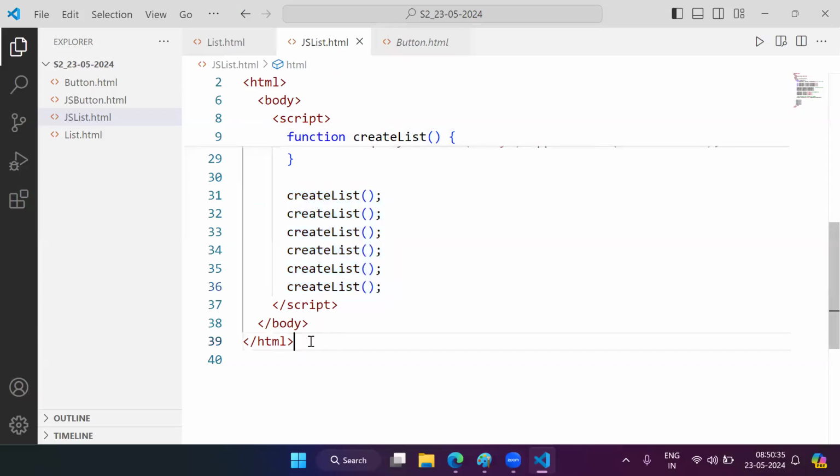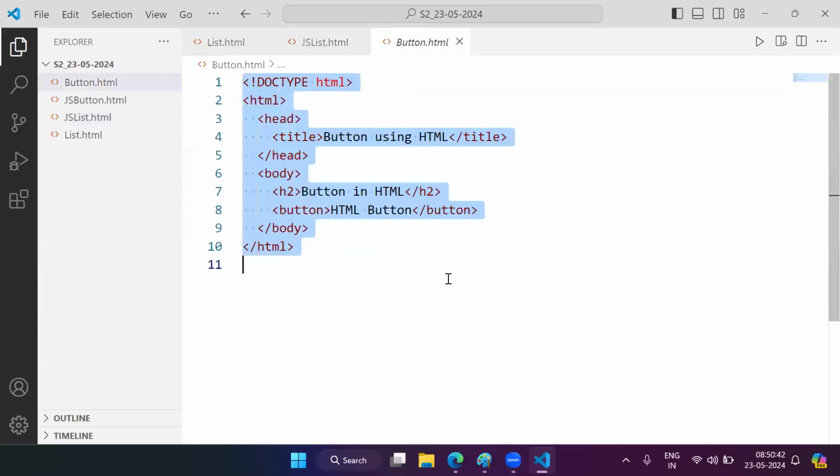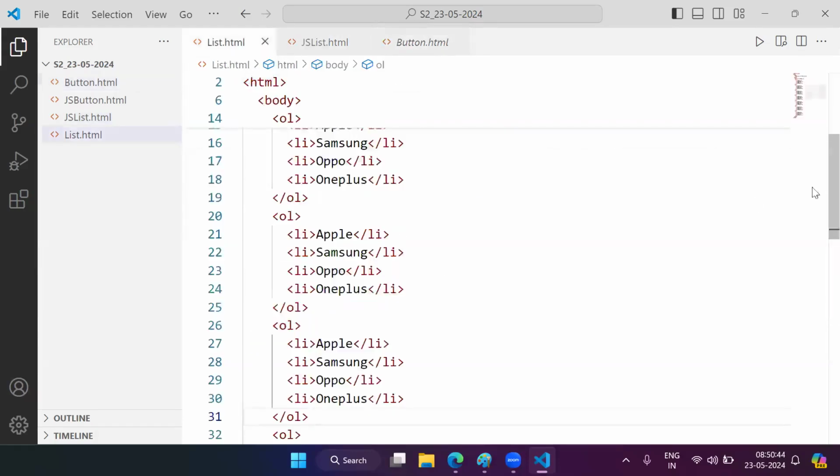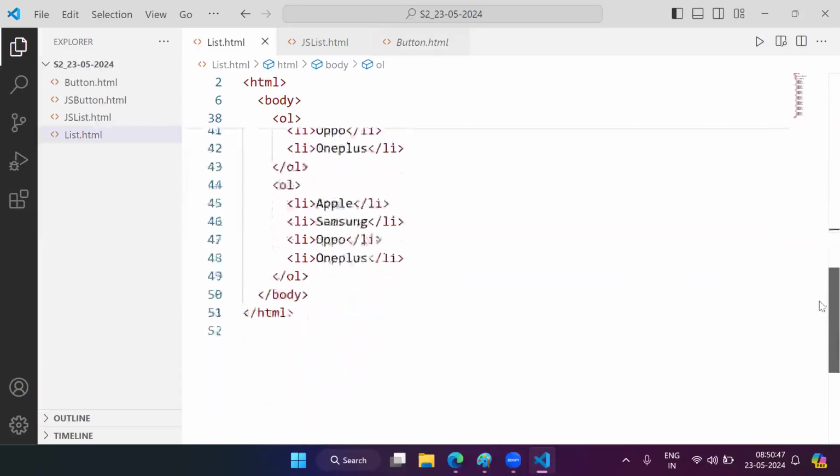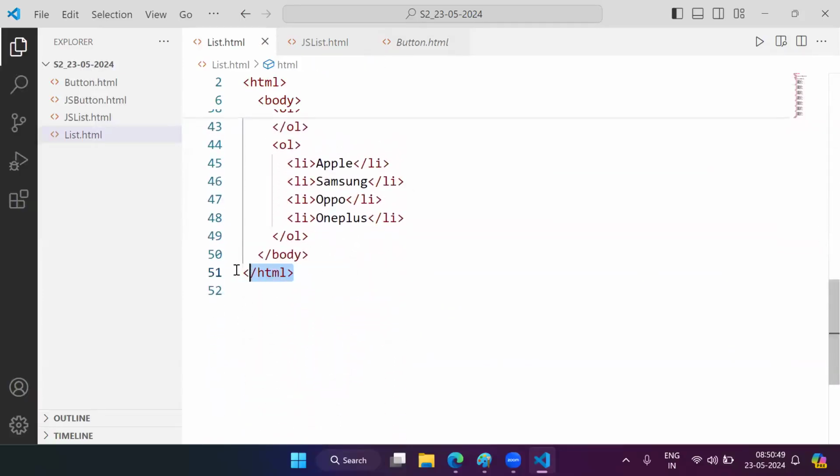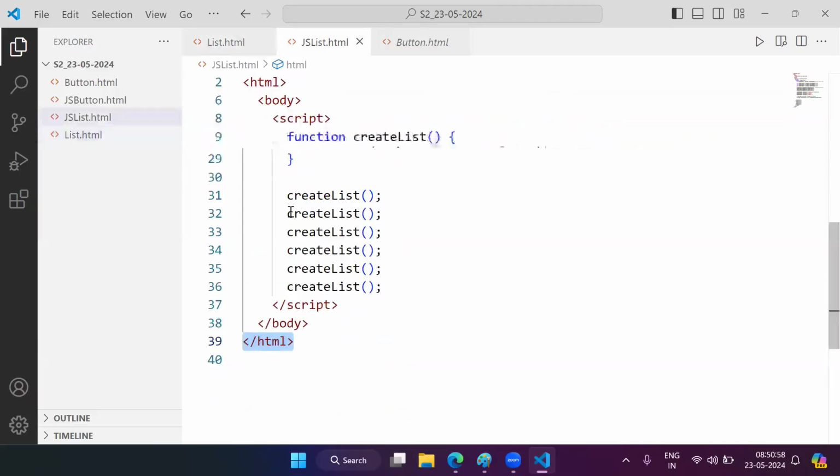If you see here, right now the total number of lines that we have written is 39. And if I go to my HTML, now here how many lines of code we have written? Here we have written 51 lines of code. The user interface is the same, but in HTML we have written 51 lines of code. The same user interface we have created in JavaScript, and we have written just 39 lines of code. This is just for one simple list.